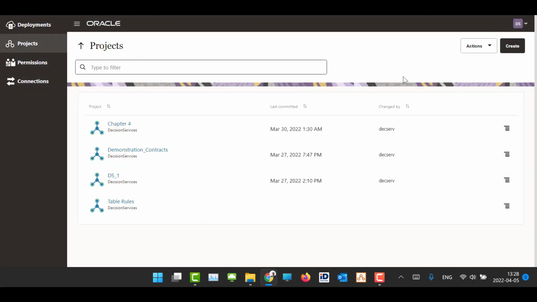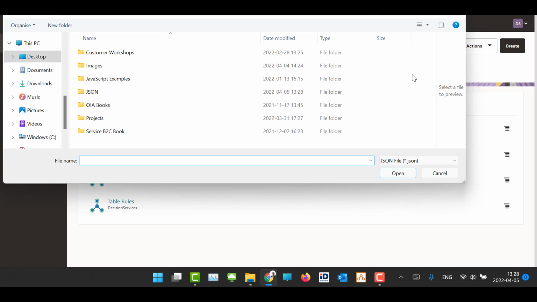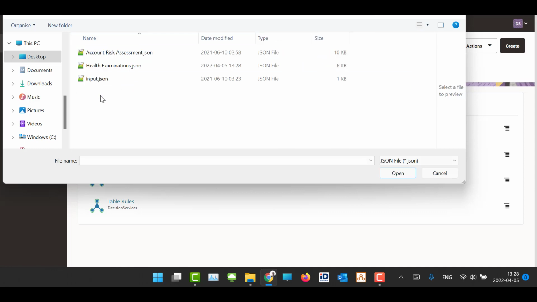So how do we use these JSON files that have been provided? From the projects page, we click Actions and we click Import. Of course, if you don't have permission to do this, because your role perhaps is only that of an author, you won't be able to follow through. But I'll go to where I've saved my JSON files. So this is the first project and this is the second project. And this is a demonstration input for the live mode.